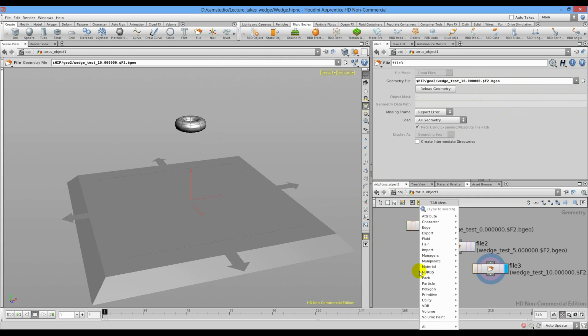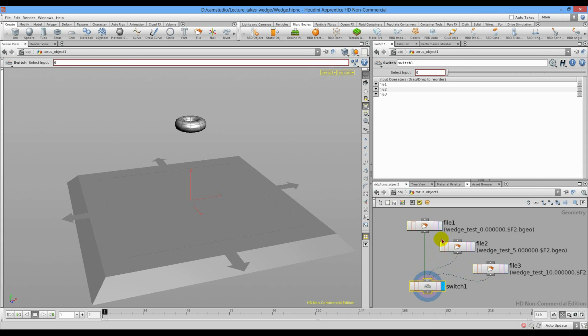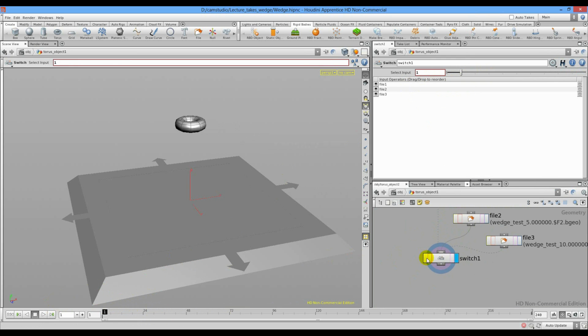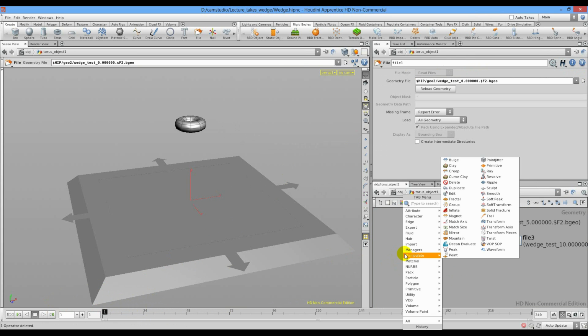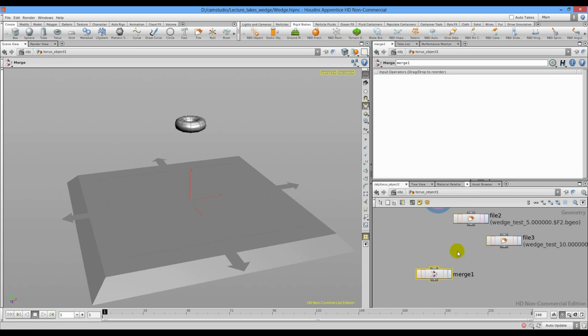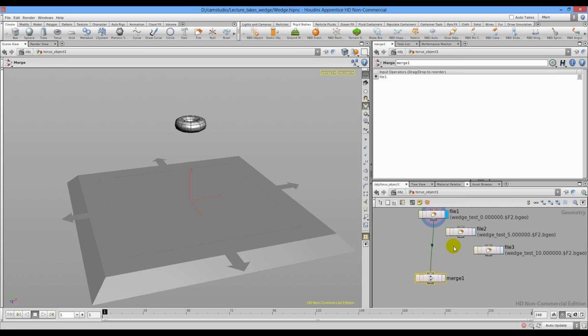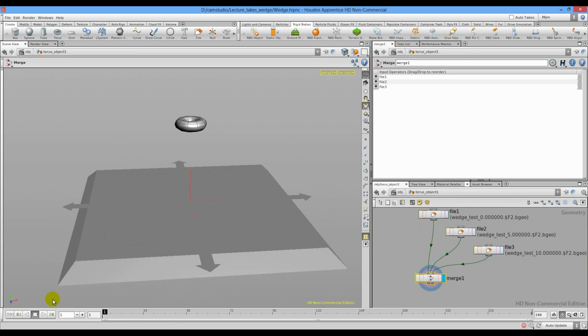And I can apply a switch node, so I can choose which one to play at a time. Or if I want, instead of switch, I can use merge. So this will play all three at the same time.